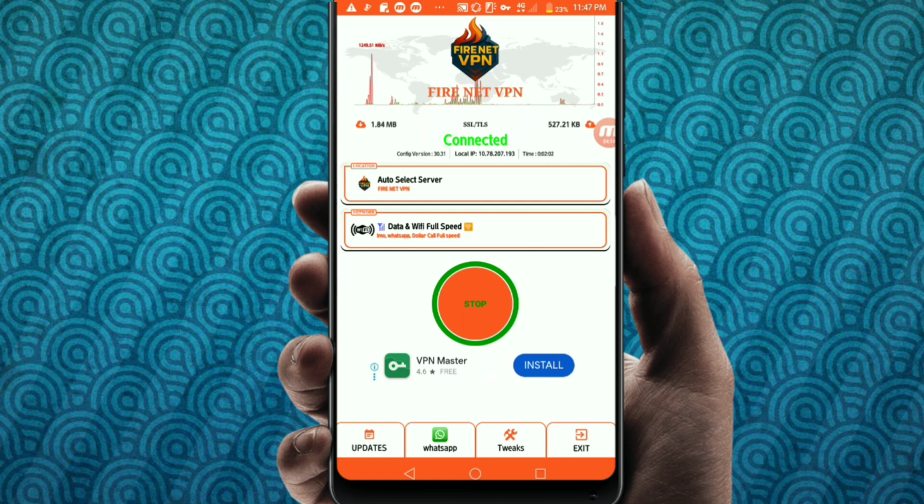Using Fire Net VPN is a simple way to stay safe online. With just a few steps, you can protect your data and browse with confidence.